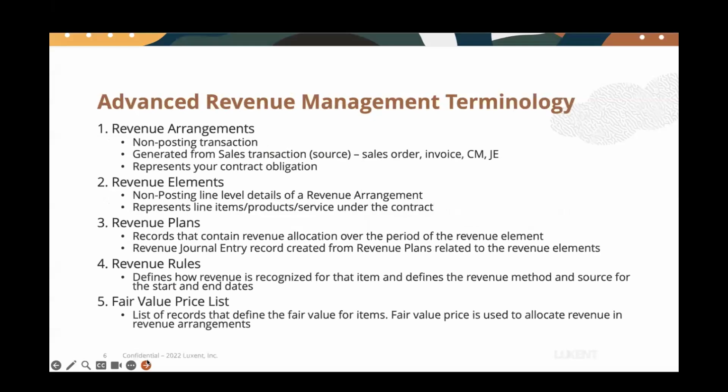So for some familiarity, I wanted to talk about the Advanced Revenue Management terminology here, just to get you familiar with it if you're not. NetSuite basically arranges this in several ways, and we're going to go through all of the setup, and you'll see exactly how it works in a couple of process flow slides that we're going to go over. But revenue arrangements in NetSuite are a non-posting transaction that's generated from a sales order or from an invoice or credit memo, and it represents your contract obligation. So it's basically creating that contract, okay?